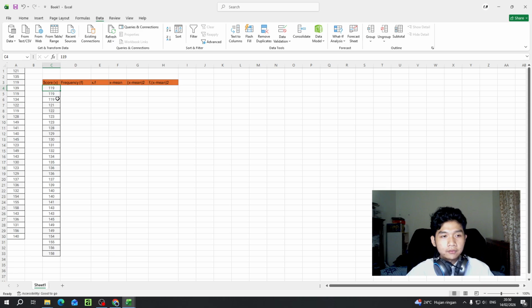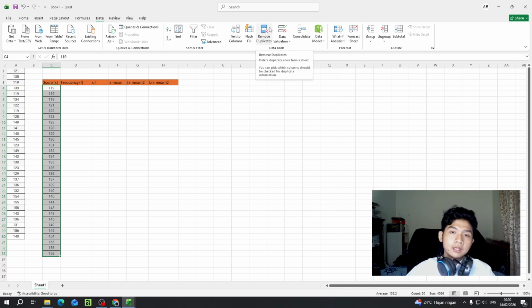There are multiple 119s, which is the frequency, right? But in the score column, we only need the raw score, or the value of it. So what we're going to do is block them all, and then come here to this button which says Remove Duplicates.